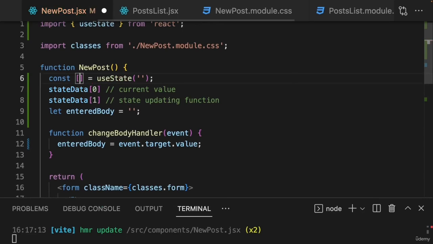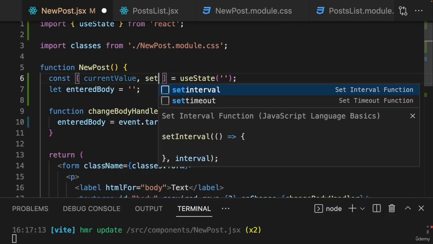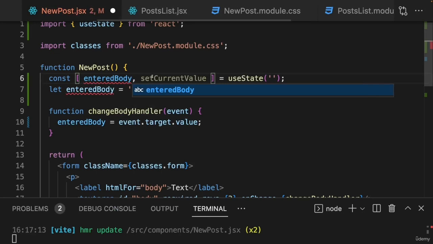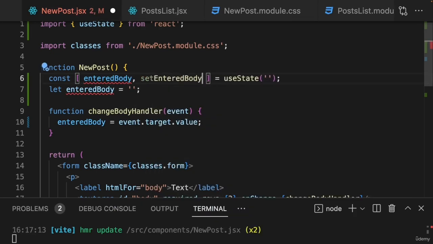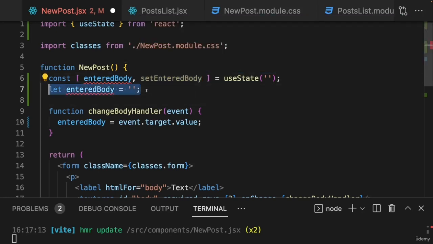Now, it's quite common to use array destructuring here, which is a default modern JavaScript feature, to store the current value in a constant and the updating function. And typically you should pick names here that describe your state, like for example enteredBody. And then the updating function could be called setEnteredBody. It's kind of a convention to name this state updating function set, and then you basically repeat your state name, just formatted as camel case.